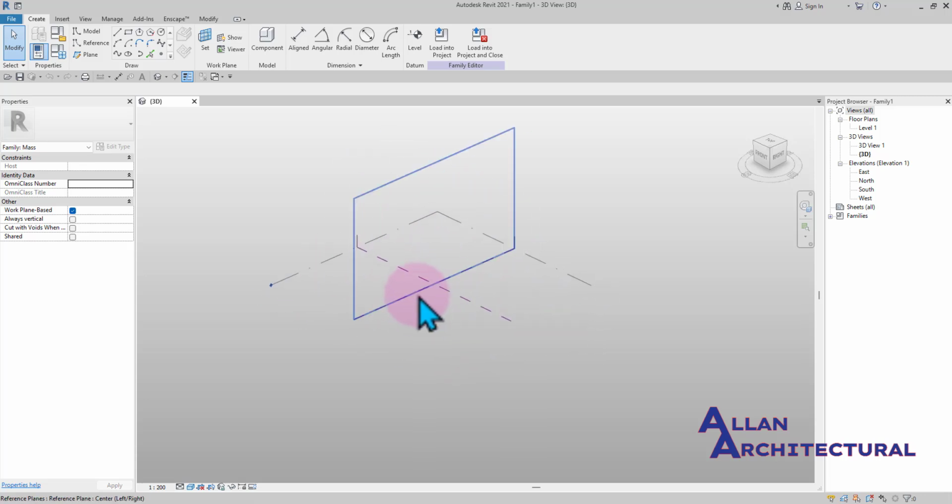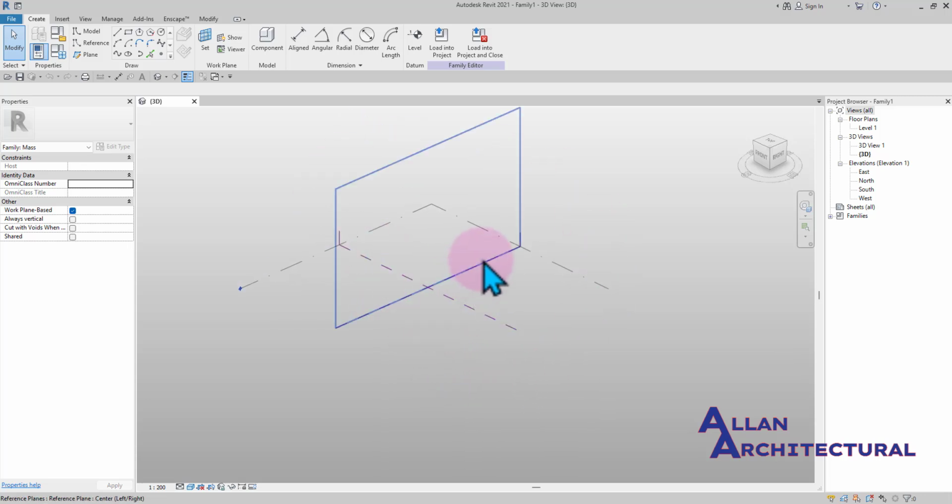Now one thing you'd notice with the conceptual mass is that you are mostly going to do all of your modeling inside of the 3D view.